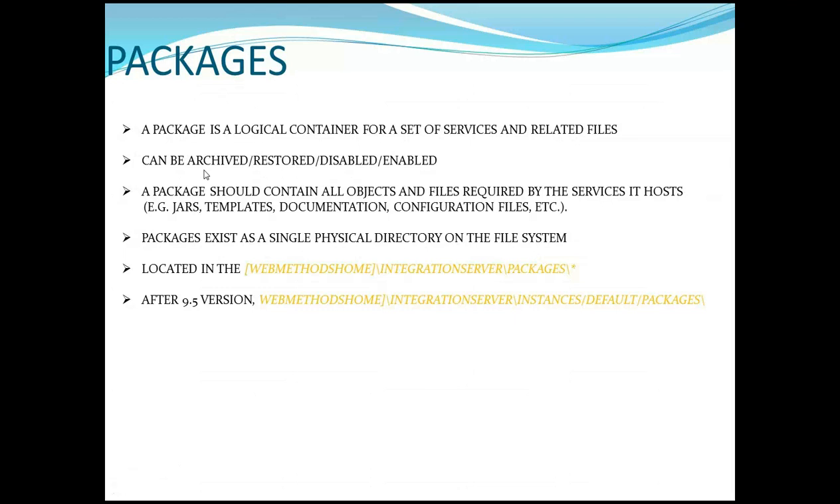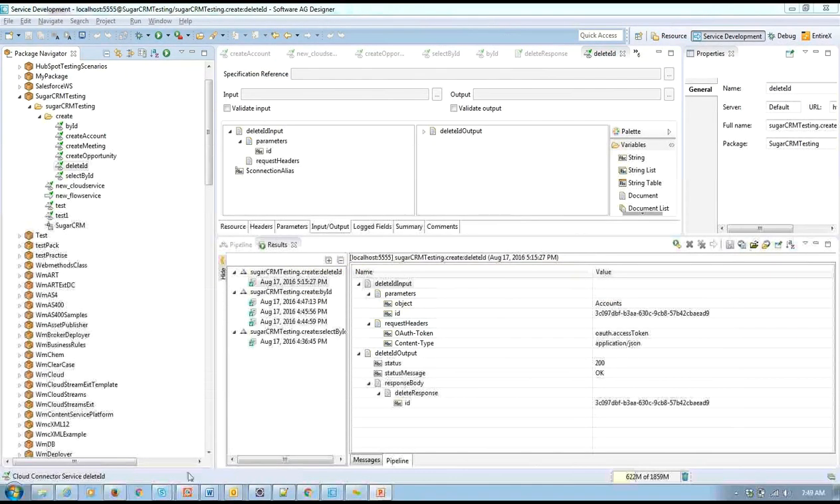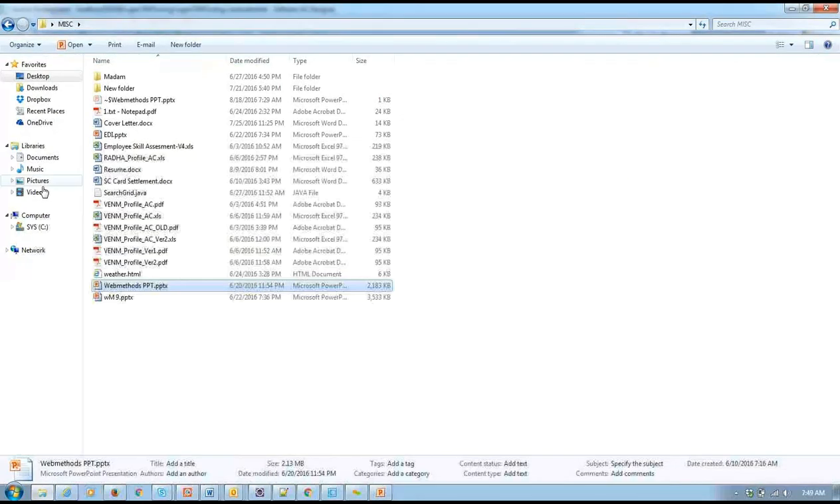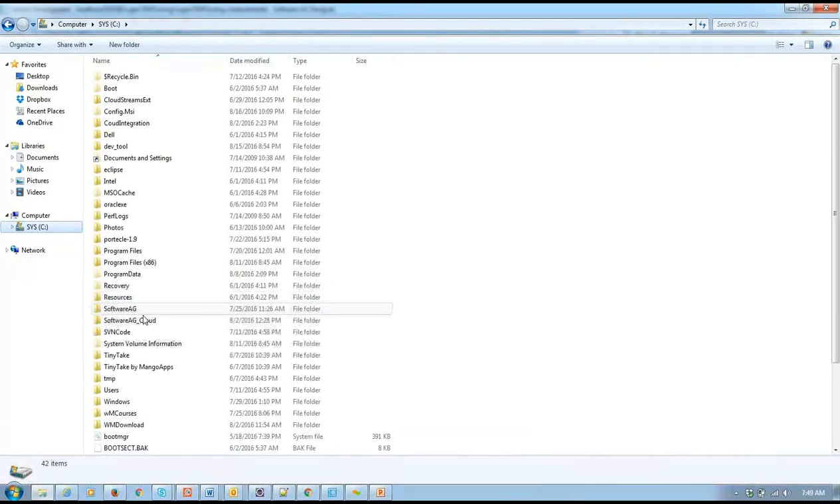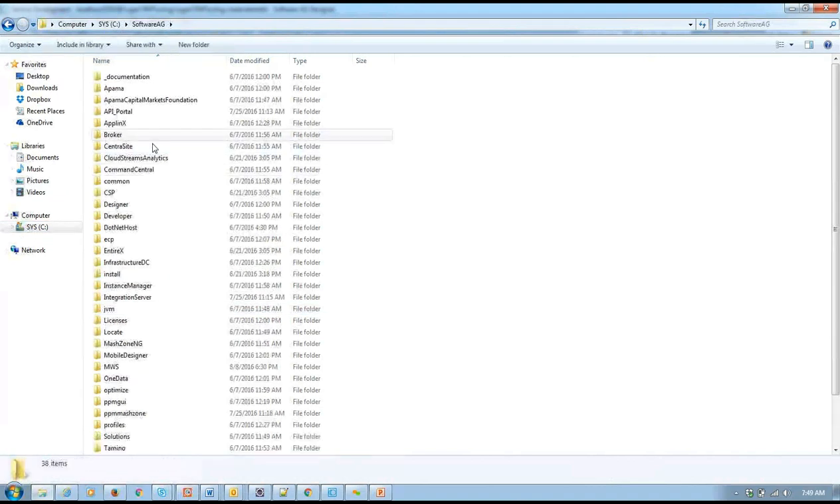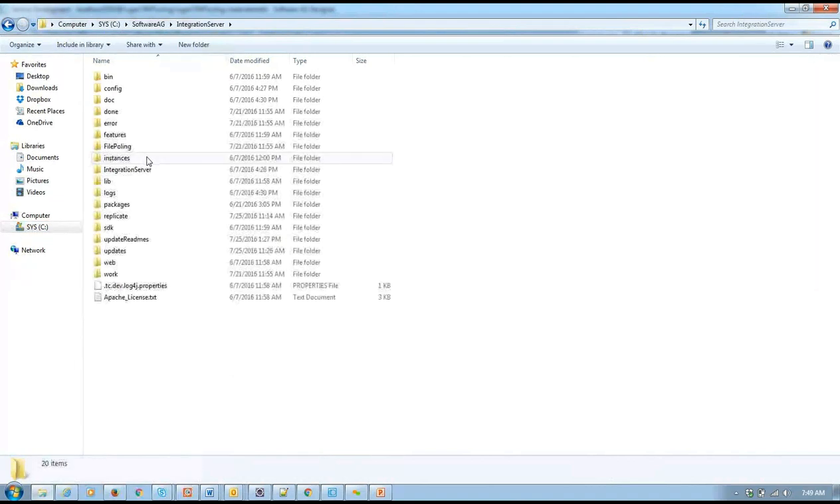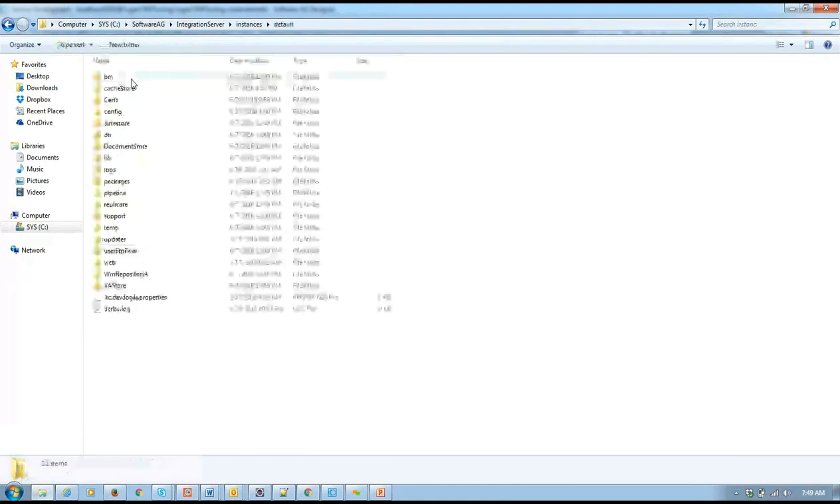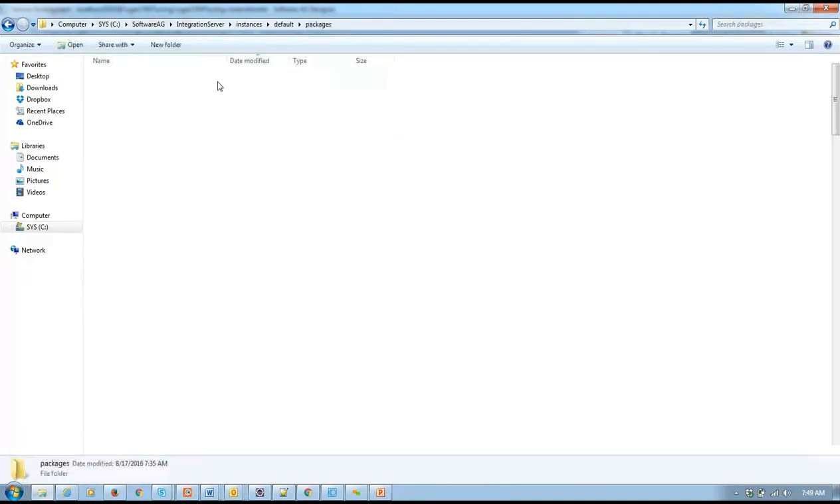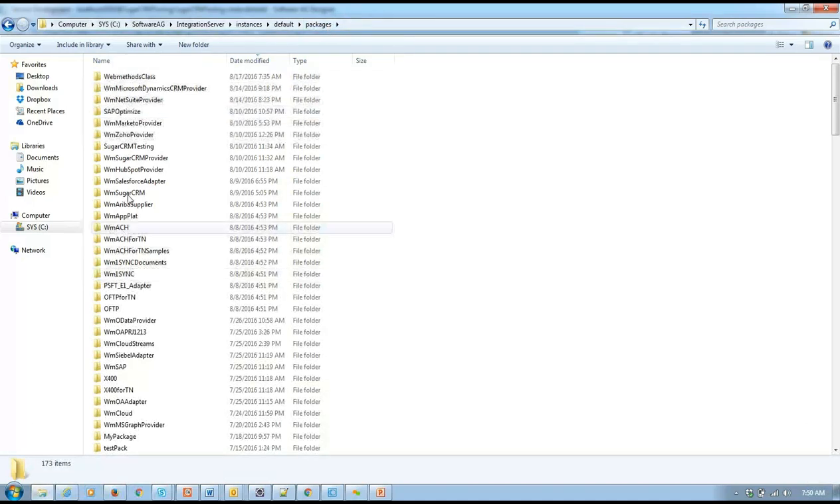So this package should contain all the information required to run your service. If there is any dependency on jar files, you should have them. A package exists as a physical directory on the file system. I showed you where it will actually be located after installing WebMethods. If you installed SoftwareAG, go to Integration Server, instances, default, packages. This packages directory holds all your packages.